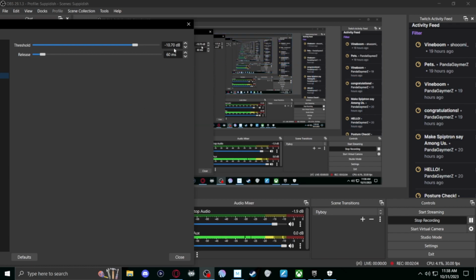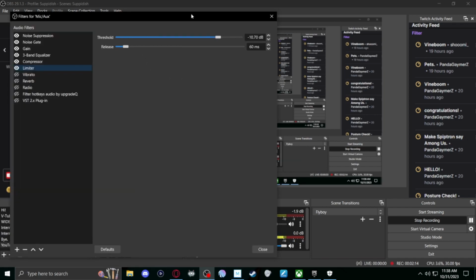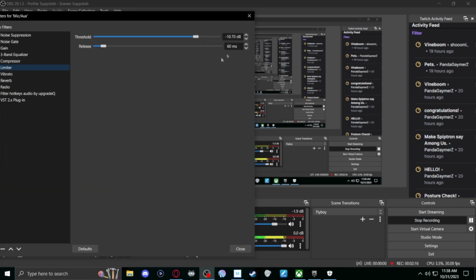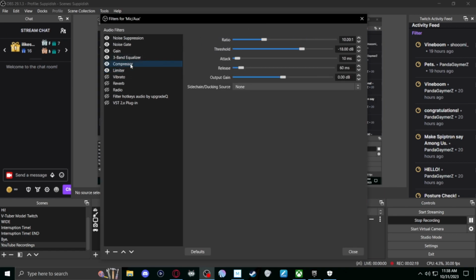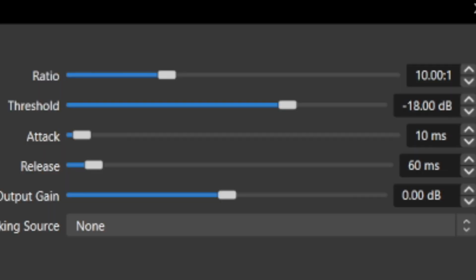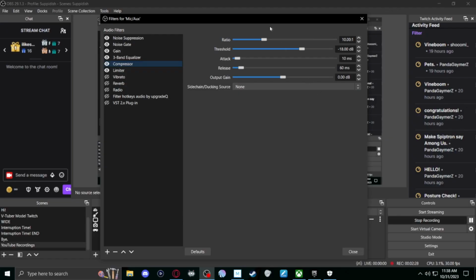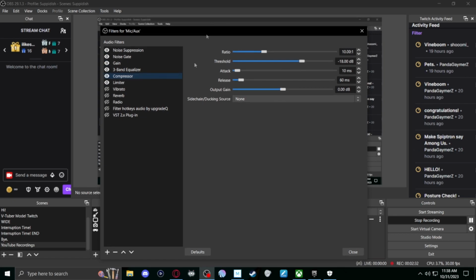So 10.70 is just where I keep it. You can choose anywhere in between here. It depends on how loud you want your stuff to be, but I would say this is a decent spot to start. And the compressor, I know there are a lot of options here, but don't worry, it's fairly simple. I'm pretty sure I just use the default settings. There is literally only one thing changed, and that's the attack time.